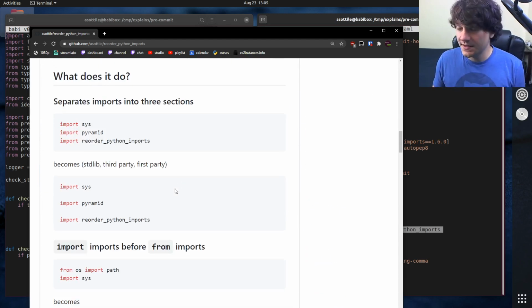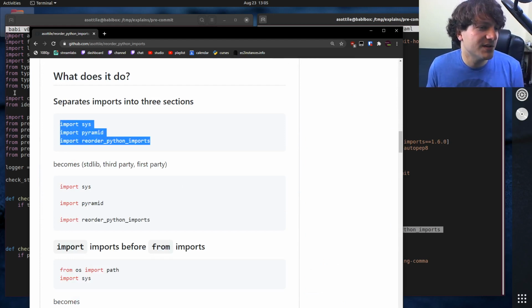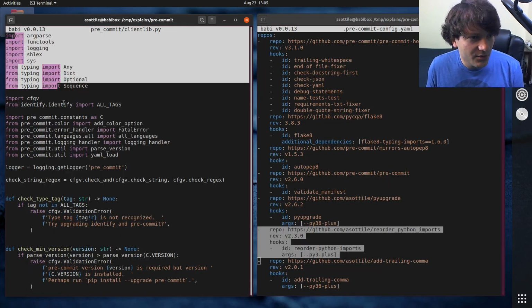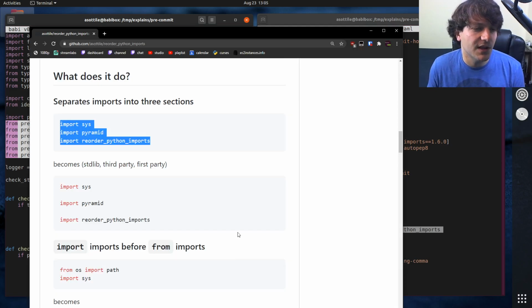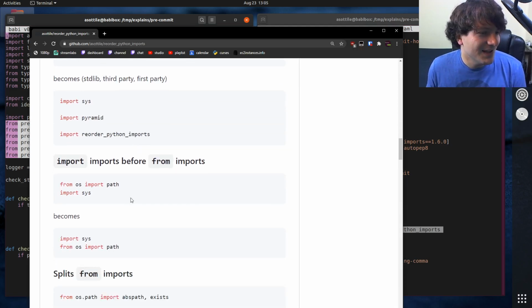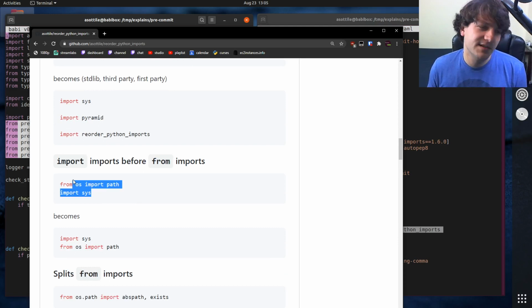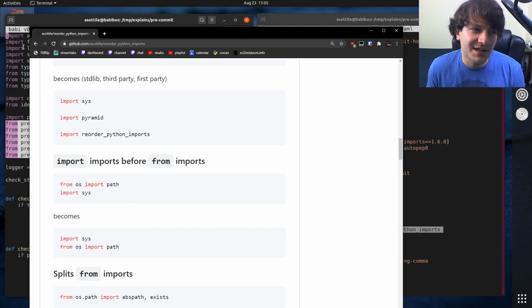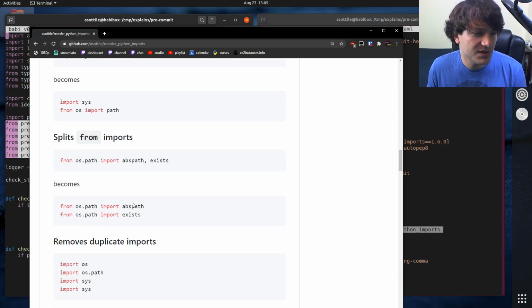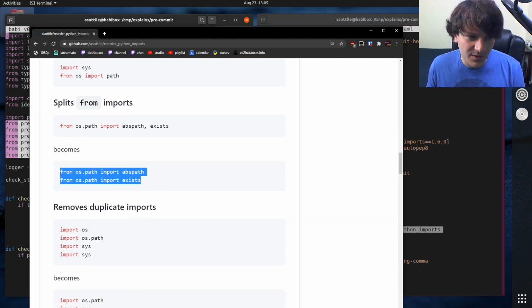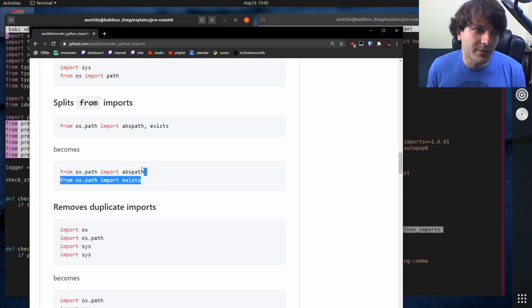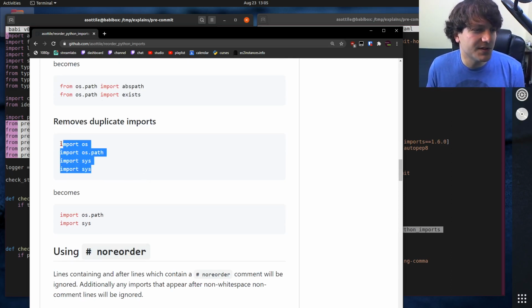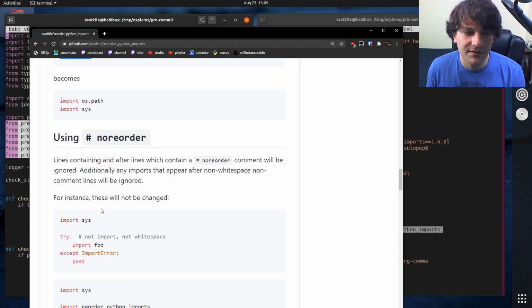So these are the things that it does. It separates the imports into standard library imports, third-party imports, and first-party imports. That way you can easily see at a glance whether this comes from this project or from something else. So that's what this part does. It puts import imports before from imports. This is completely arbitrary, but makes it a little bit easier to differentiate what type of import you're dealing with. And splitting the from imports, this is probably the more controversial part of this, and this is the thing that we'll be explaining today. It also does some other stuff like removing duplicate imports and a few other things.